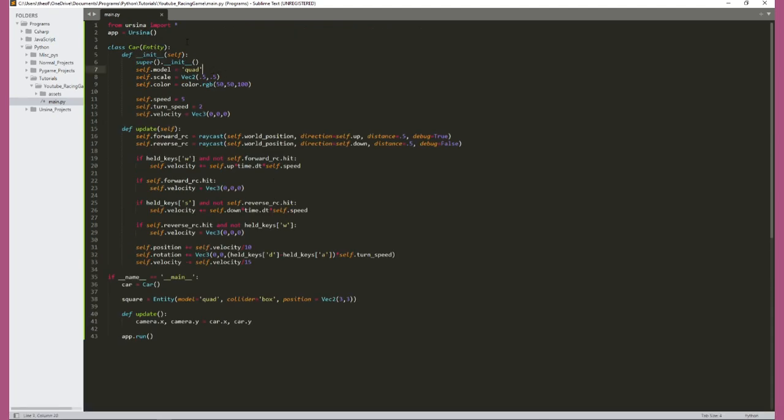We made a class, an entity class that's called our car. We set a super init so we could define its things. We gave it a model of a quad. We gave it a scale so it's smaller. We gave it a color so we can see it like that. We have a speed variable, a turn speed, and a velocity that is being used. We have a forward raycast and a reverse raycast, so we can determine if they can go forward or not.